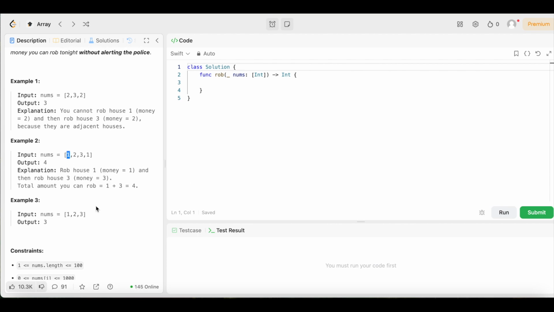It's similar to example 1, really, where we can only get one house. So let's look at it. In example 3, we have the input nums equals an array of integers 1, 2, and 3. This time the output is 3 because since there's only 3 houses, we will only be able to rob one house without them being adjacent to each other. And this is the house that has the most money. So this is the house that we're going to choose to rob. And that's how we got the output of 3.